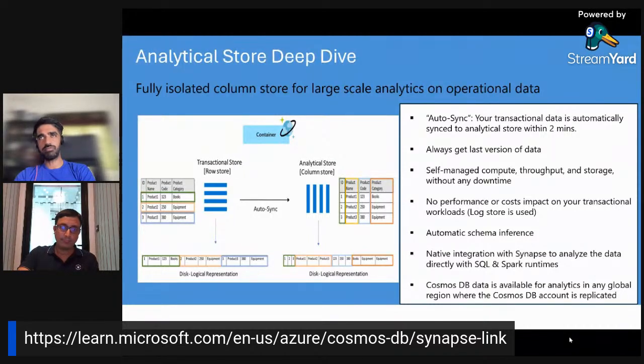Hey, RK, I've got a couple of questions. Maybe those are fundamental questions. From the customer's point of view, if I understand right, customers who use blob storage for their data archival could potentially use this as an option, is it? Yeah, sure, definitely. That's one of the use cases wherein, if you want to save cost, you can have TTL on the transactional store, enable Synapse Link, and have the data backed up in the analytical store.